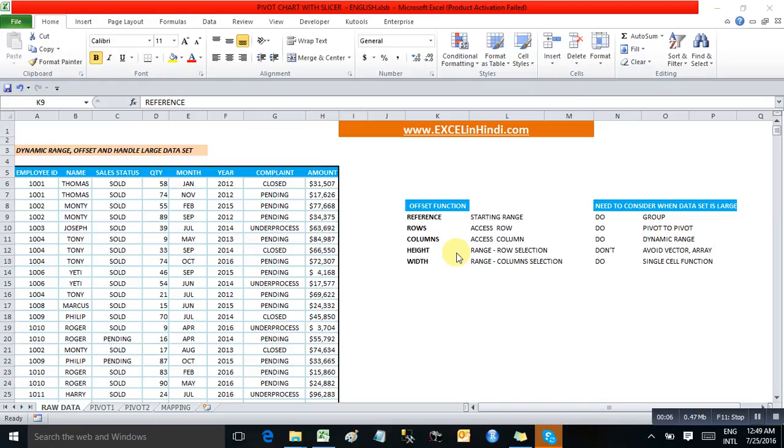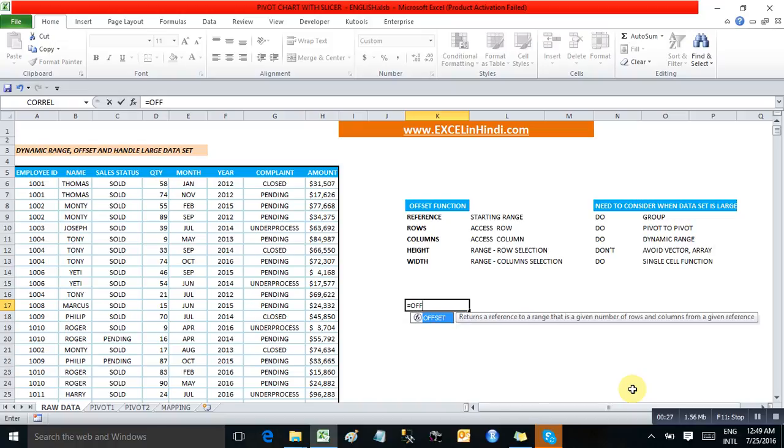Today we will learn the dynamic range with the help of the offset function for use in a pivot table, to dynamically create and interconnect your data with the pivot table. So let's start with the offset function and how it works in Excel, and what is the meaning of these arguments in offset.